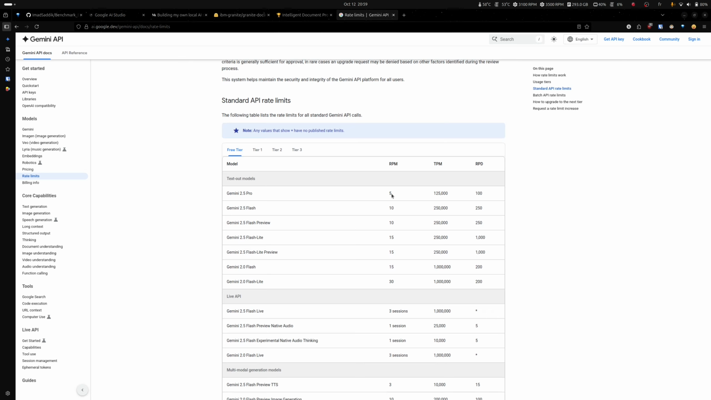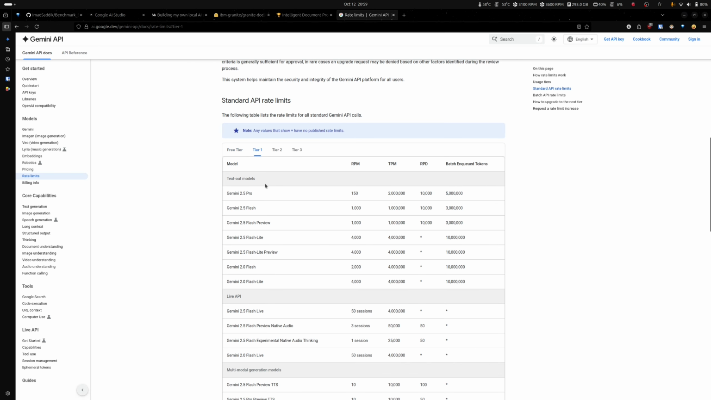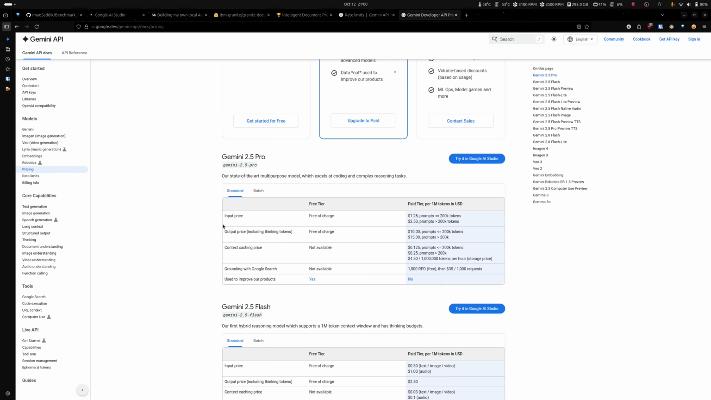That's really great because processing one document will take 1 or 2 minutes, especially if that document contains dozens of pages. And for Flash, we get 10 requests per minute. This is very generous, and I really like this, especially if you want to test the model before going to tier 1 or the other tiers. And if you jump to tier 1, you get 150 requests per minute. Something to keep in mind.